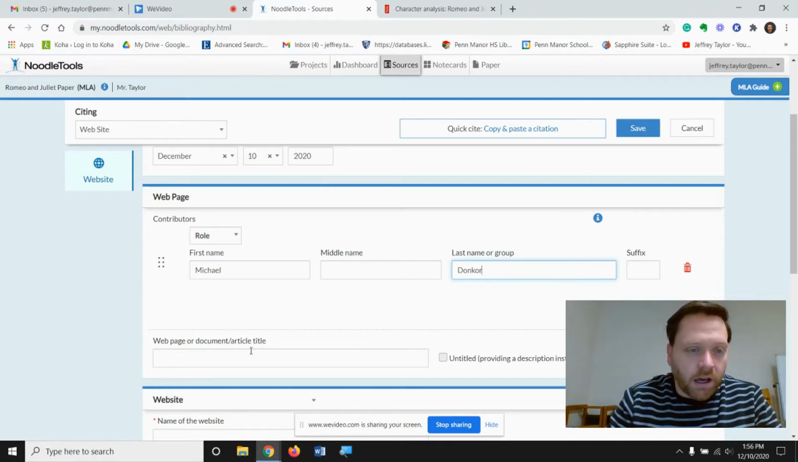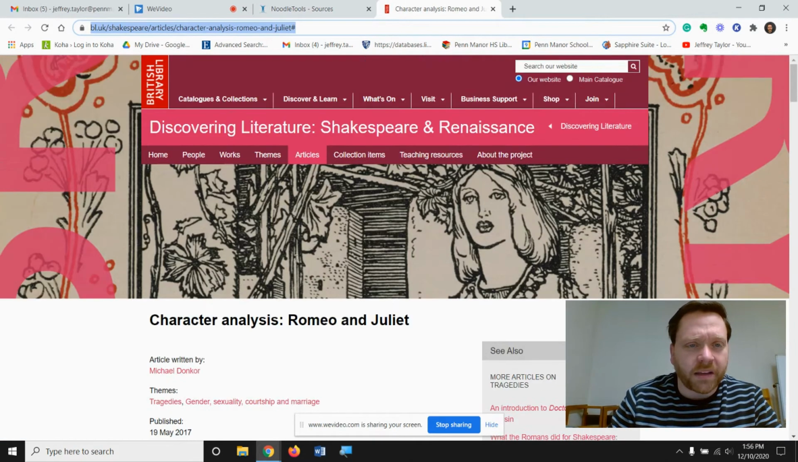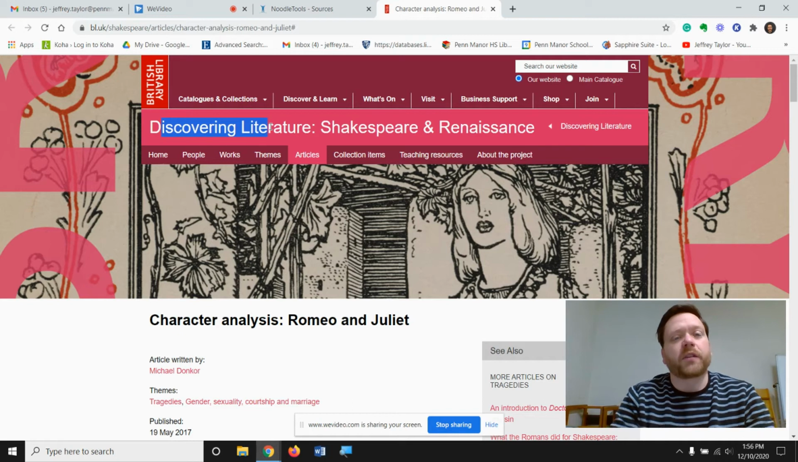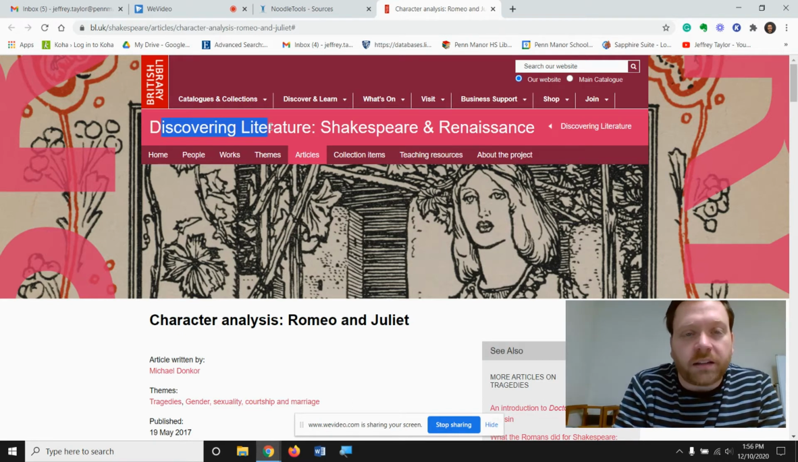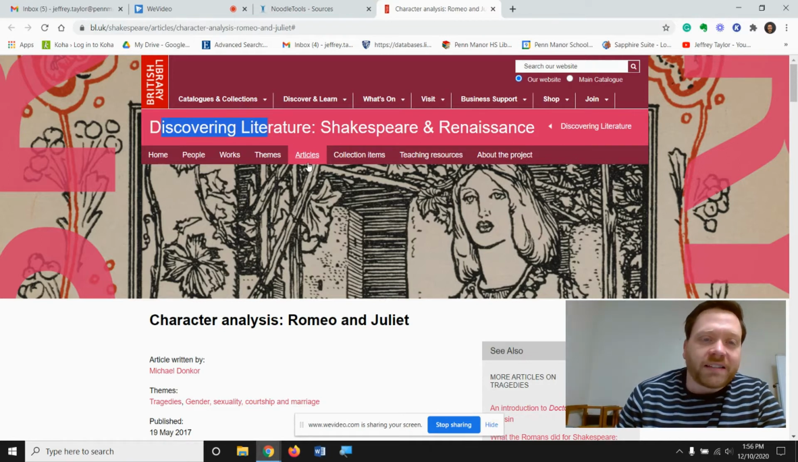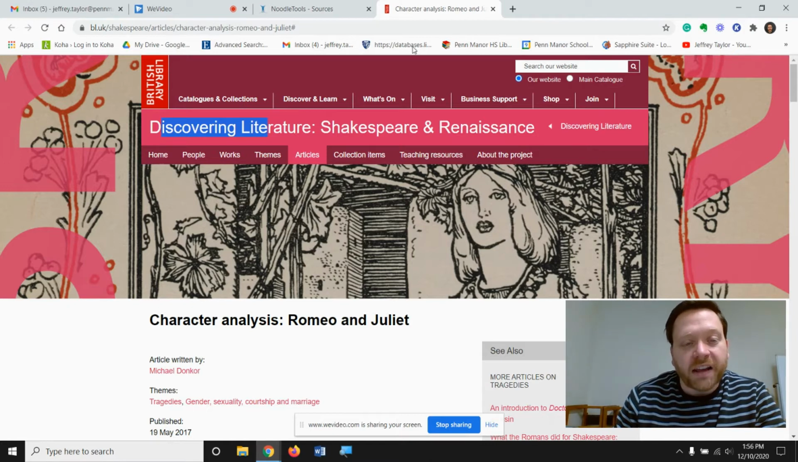And now the web page or document/article title. This is actually where a lot of people mess up, or one of the places that a lot of people will mess up, because if you take a look at this page, I am sure there are a few students who would grab Discovering Literature, Shakespeare and Renaissance as the title of that page. That is not the title of this page. That is a generalized heading for a bunch of different articles. And one way you can double check is to look at this tab.